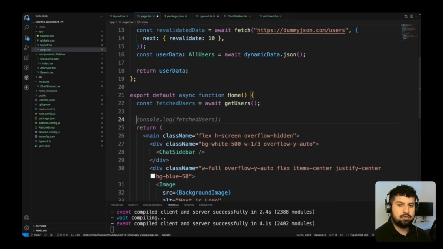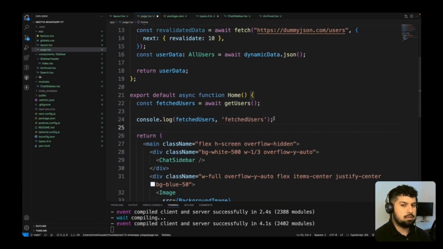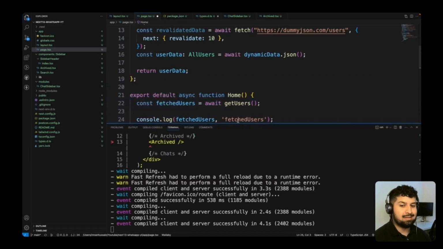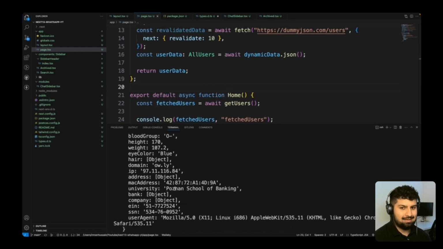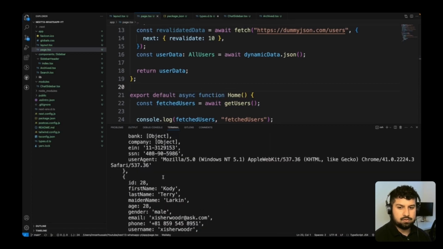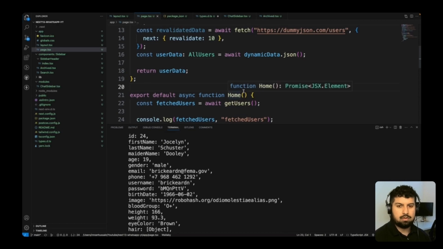To prove and demonstrate that this works, if we do console.log of fetchedUsers, you will now see the console log being fetched on the server side, which means that this will show up in the terminal and not in the browser on the client. So if we save, as you can see here, there's an entire list of users being fetched. So now what we need to do is render out the relevant components, and we will do that next.